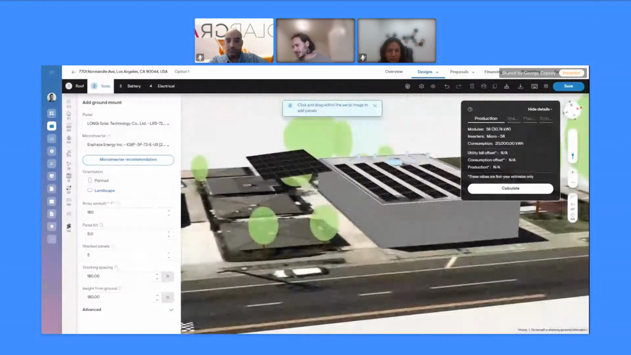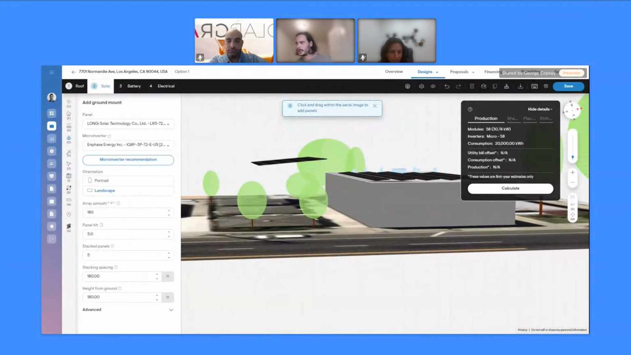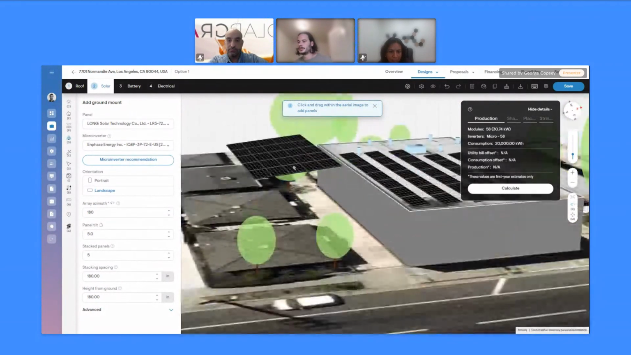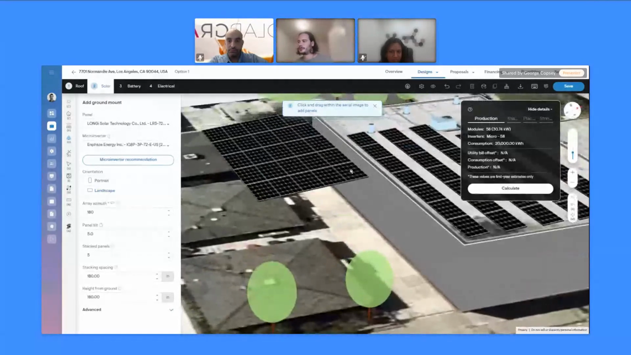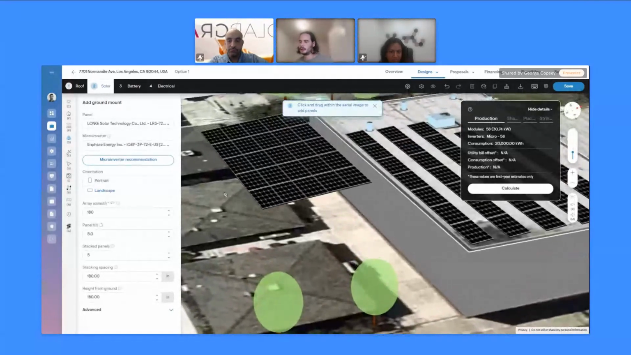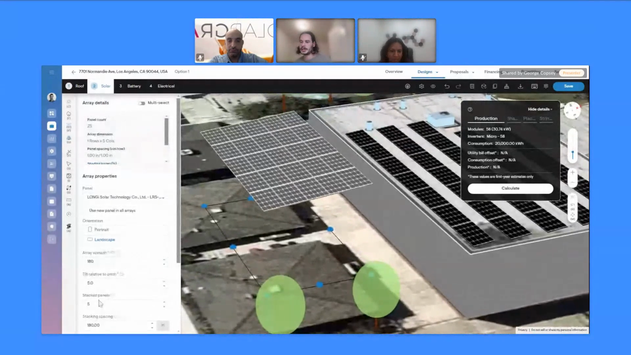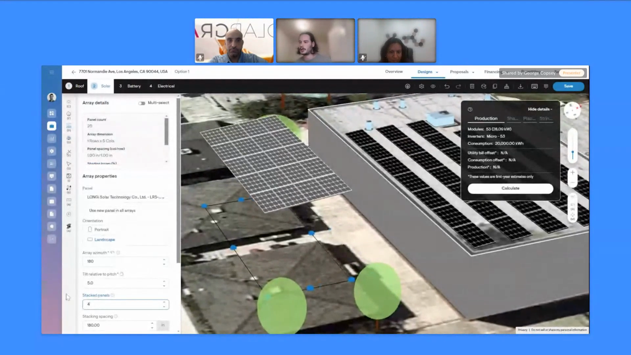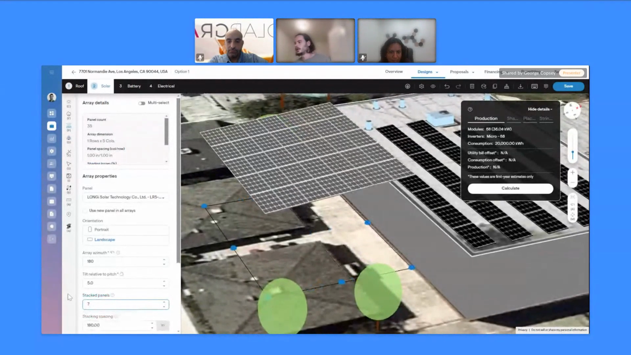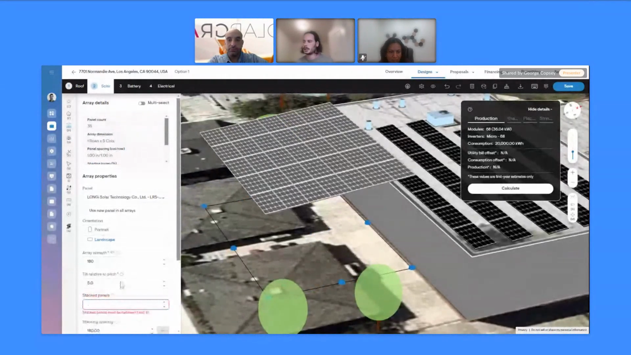It's, as I say, 15 feet off the ground. That's this value down here, and it's in landscape, and we've stacked them 5 on top of each other. So obviously from there, if I didn't like that, I could change that. I could say, no, just stack them 4 high, or stack them 6 high, whatever, or 7 high.